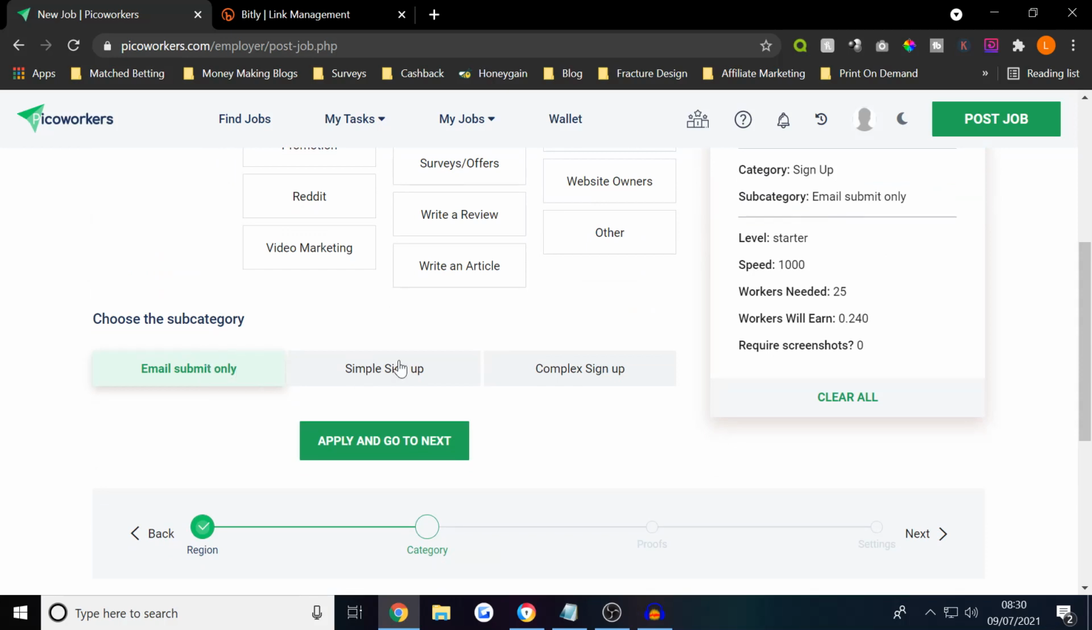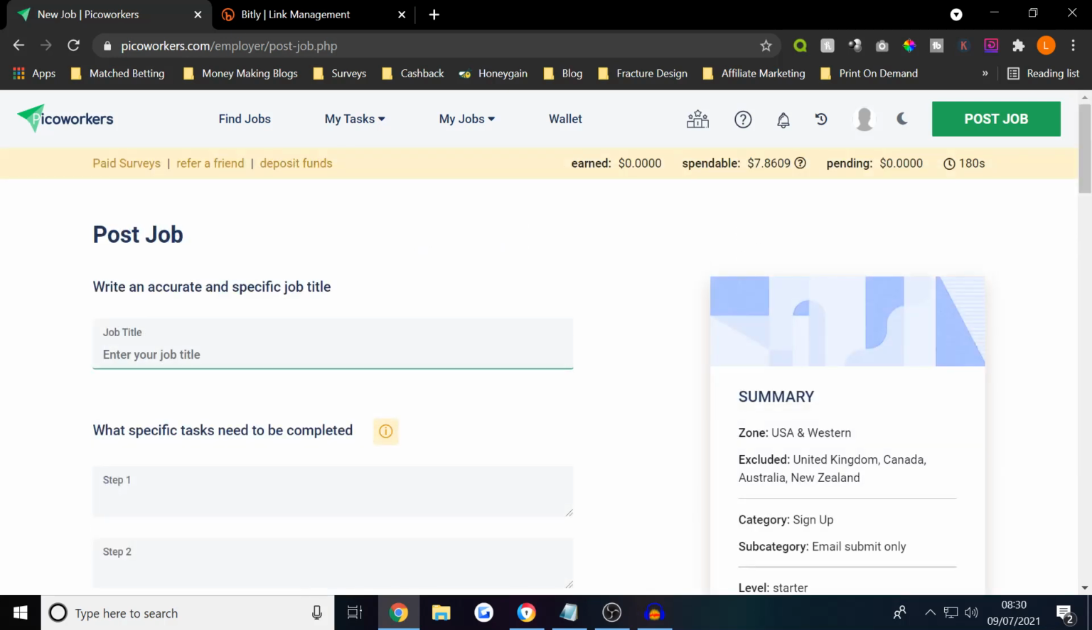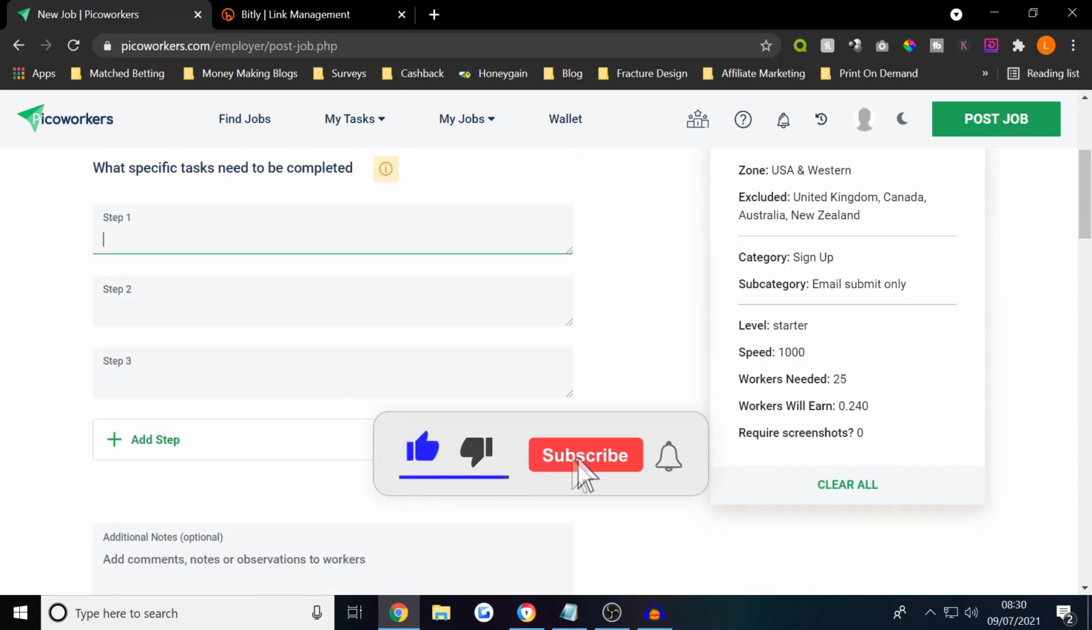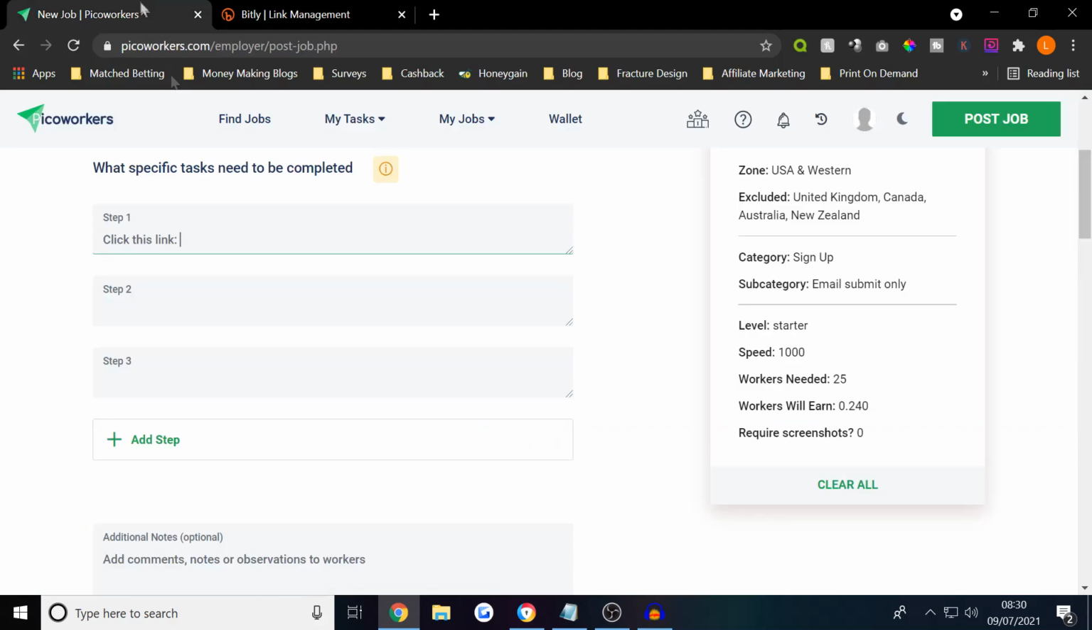So you want to put something in the title that's going to make them click it. So you want to put simple, quick email submit, and then you want to put your steps on there. So firstly, click this link, and then you want to copy your bit.ly link like that. Copy, put that in there. Enter email.